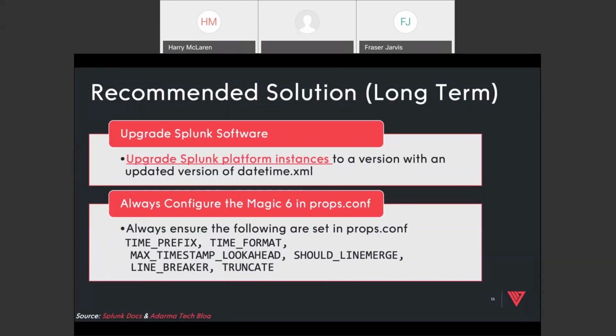So covering some of the recommended long-term solution. As expected, this is fundamentally to upgrade the Splunk binary, update your software in line with Splunk's recommendations. These have been published widely by Splunk. This is also our recommended solution. Fundamentally, you want to be running the latest version of Splunk that is recommended and safe to use.